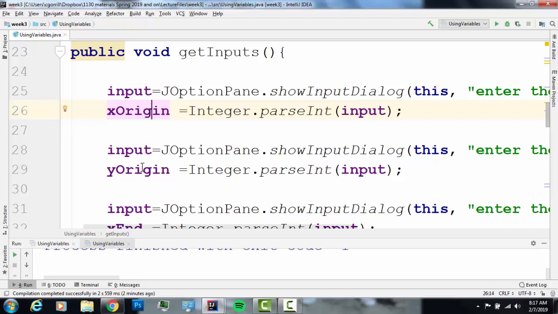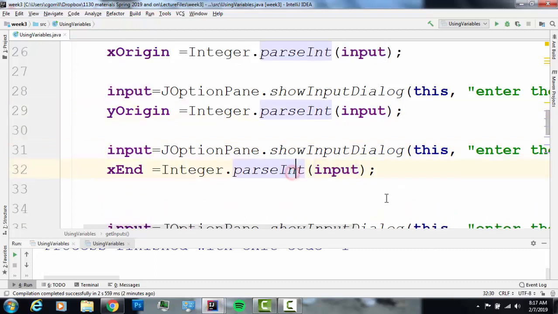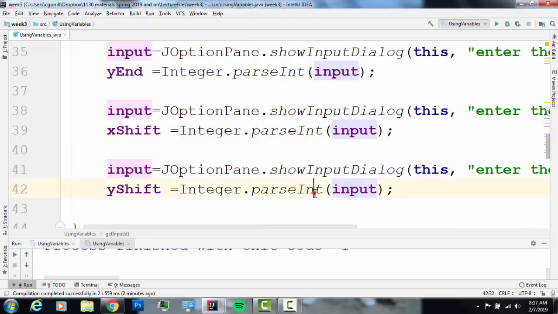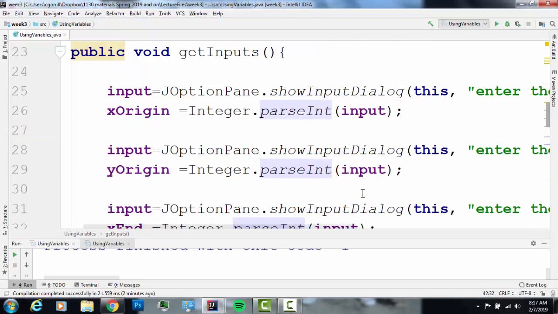I'm going to do the same thing for yOrigin. So I use input dialog, enter the Y origin, store it in input, parse it. We'll do the same thing for xEnd, for yEnd, for xShift, and for yShift. So this getInputs method is just going to retrieve user input and parse all those values into integers. Now, the important thing that I want to show you with this is how I'm reusing variables.